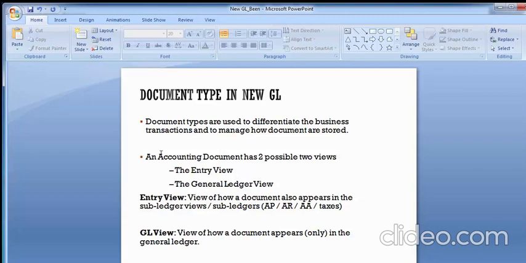The entry view document shows you the document in the sub-ledger views. So if a particular invoice has a vendor or customer in it, it will reflect the vendor or the customer name or the particular customer or vendor code for that document. It will not show you to which ledger it has been posted. Whereas when you go to the general ledger view, it only shows you which particular ledger has been debited or credited in the document. So we'll see how this has been done.